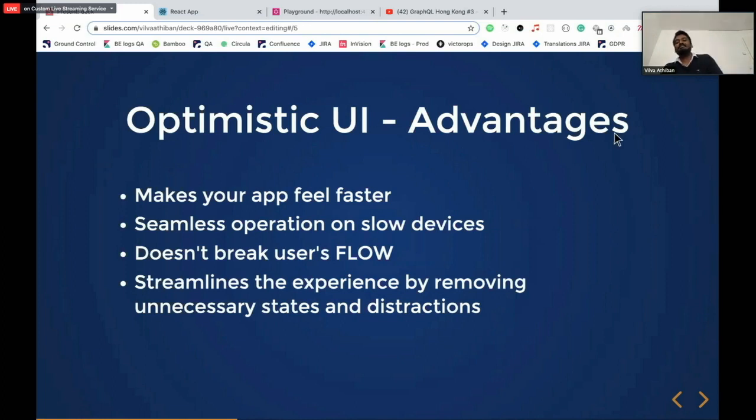And the next thing is, it streamlines the experience. In olden days, we used to see entire screen-blocking loaders, right? The whole screen would be blocked with a semi-transparent black tint background, and the loader would be spinning in the middle, and we had to wait, slowly watching for the loader to finish. Optimistic UI avoids all this stuff. These are the major advantages of optimistic UI.